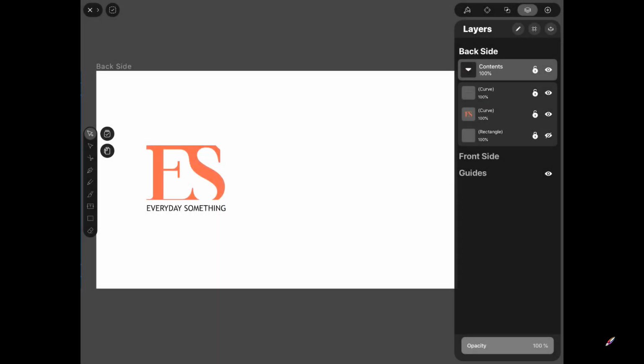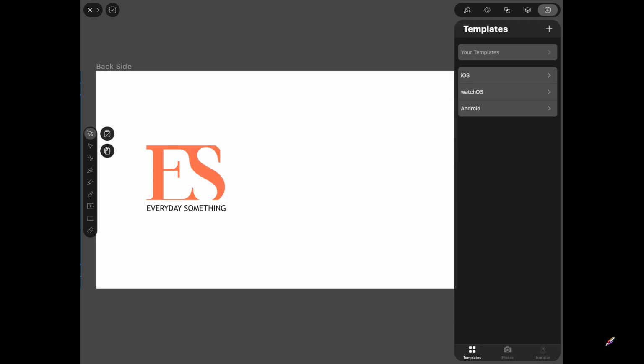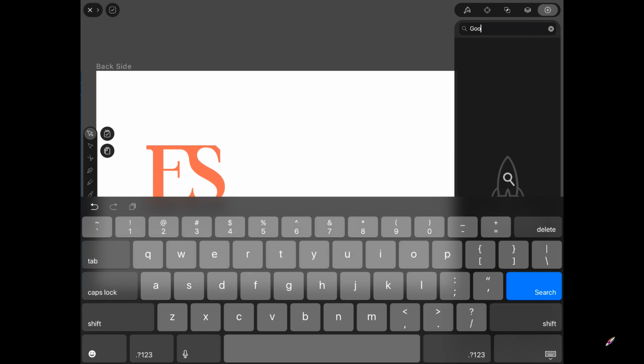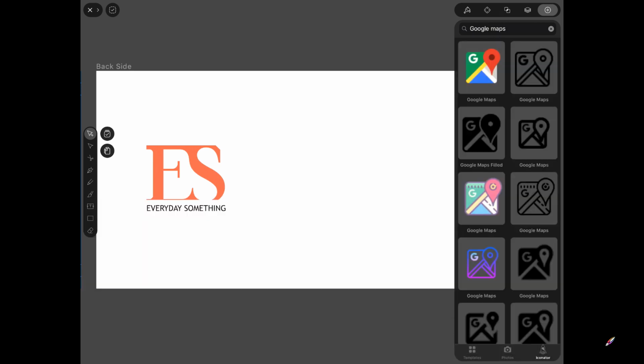So this very next step involves the addition of some vector icons, and Vectornator has us covered here. All we have to do is tap on the plus icon, which is the library, and then tap on the Iconator icon here. And then I'm going to do a search for, let's say, Google Maps. So I'm going to tap on the very first icon.